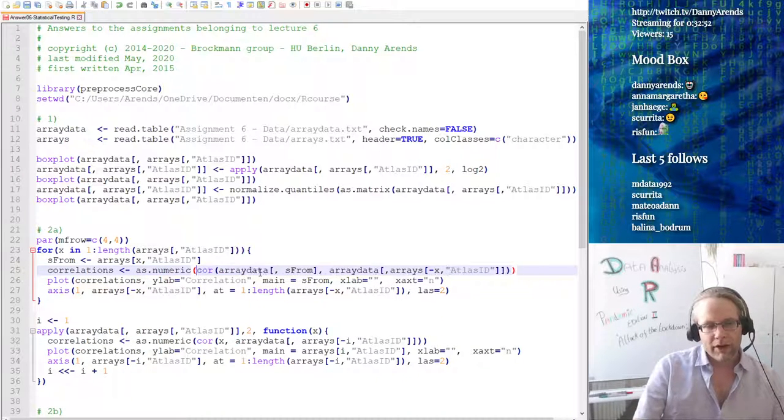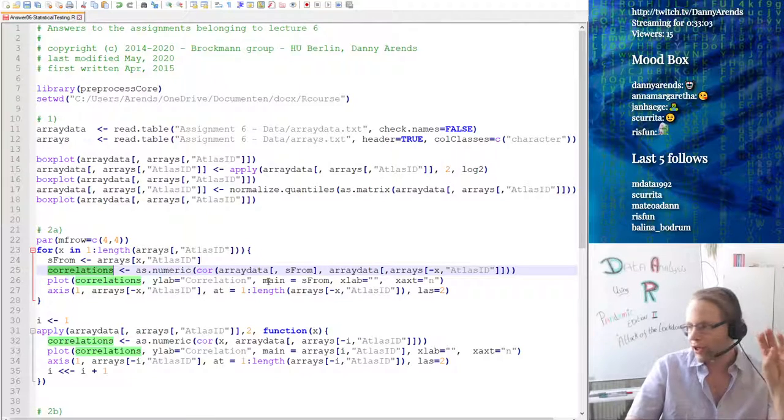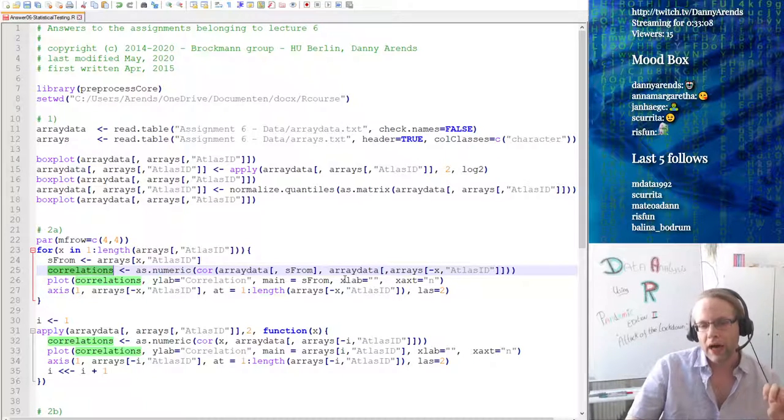So now I have defined this, so I can then say s from. So I'm calculating the correlation. I'm storing this in a variable called correlation, and then you do the plot. So you say plot correlations, on the y label put correlation, and the main, so the title, will be the name of the sample that we do the correlation from. I disable plotting of the x label and also the x axis because I want to put the names there. So the names are suppressed and I don't do any tick marks. And then I just add my own axis.